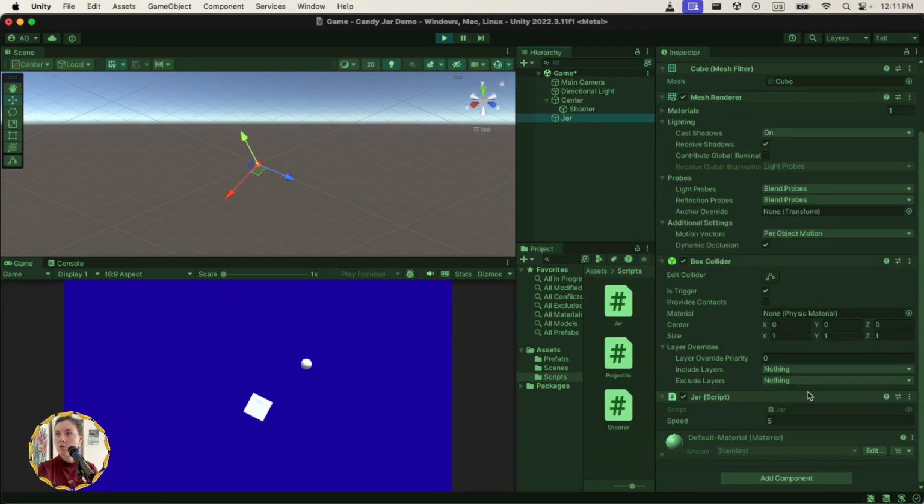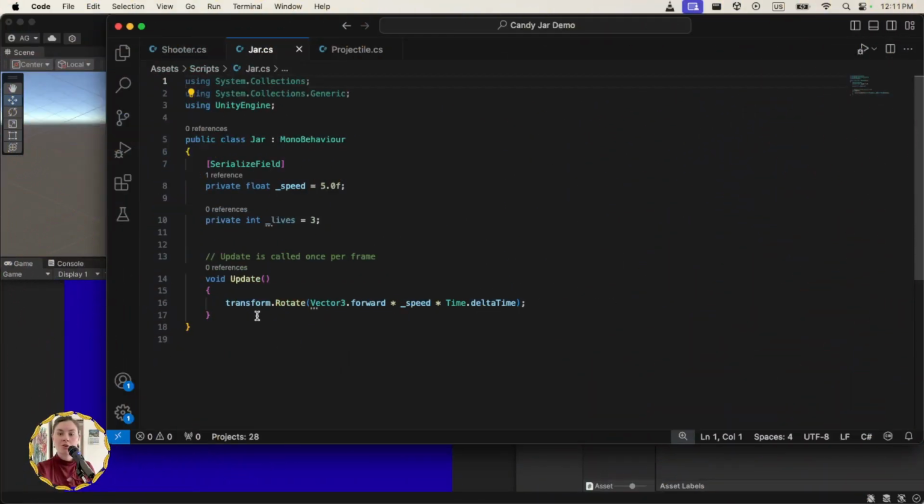Cool. And then you can of course change the speed in there if I want it to rotate much faster. There's 25, 100, whatever you want for that. Now it's time for us to create a public method that will take damage.